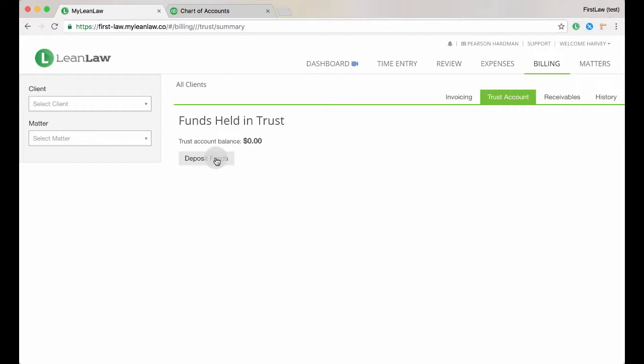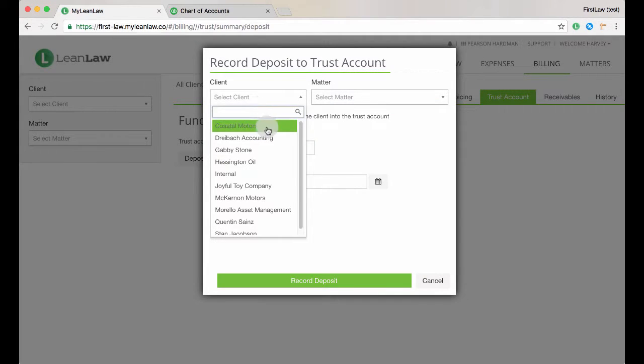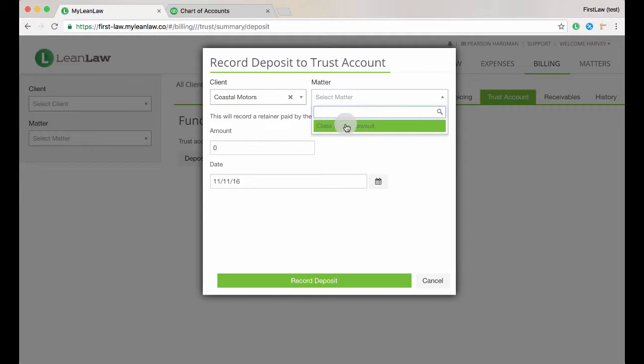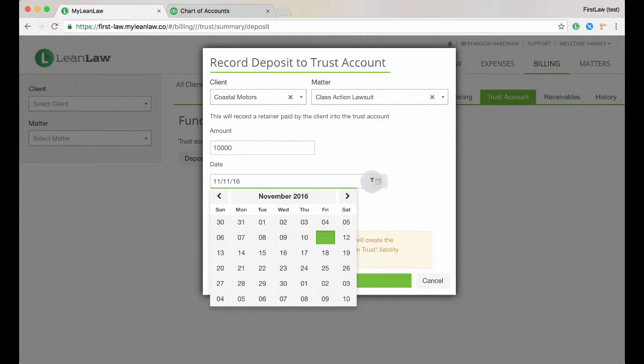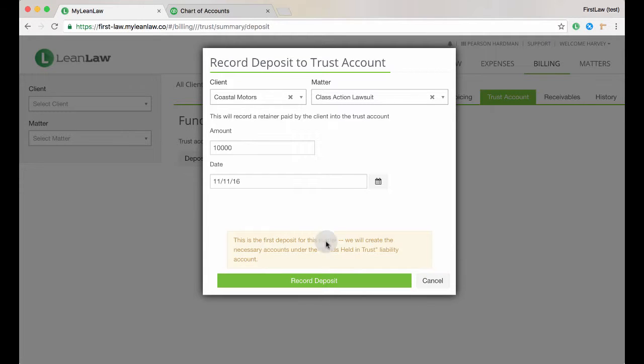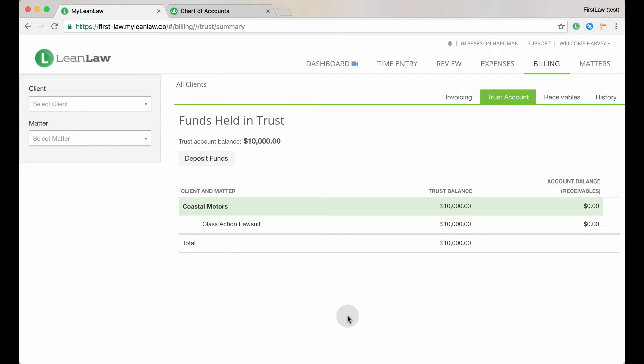Simply click here, pick the client and matter, and enter the amount. The date is the transaction date, and we can change that by clicking here if you want. Then we click Record Deposit, and we're done.